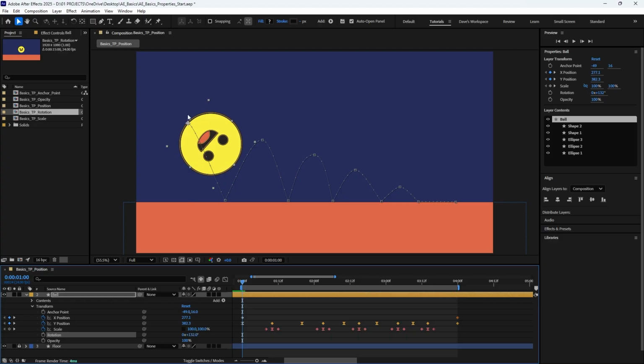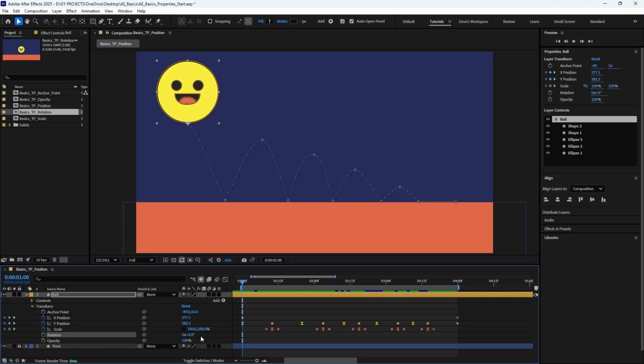If we modify the rotation property of our layer, it won't work as expected because we changed the anchor point to the base of the layer. As a result, when we play the animation, the shape will appear below the ground, which is not our intention.